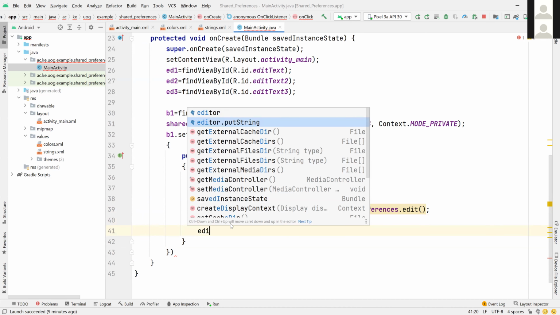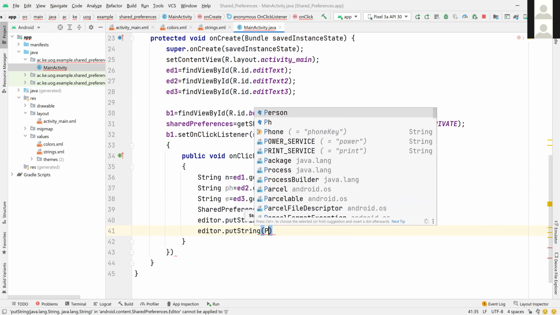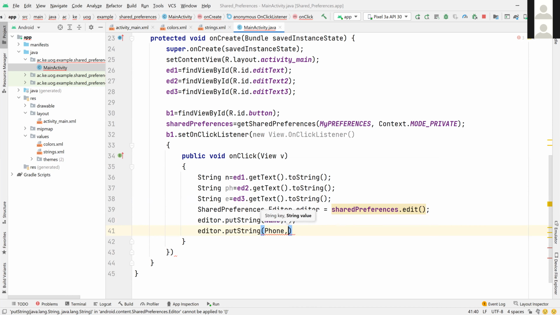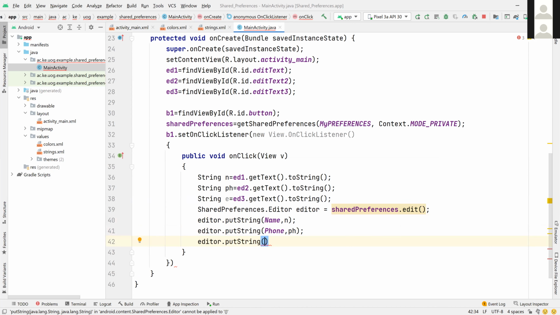Next, editor.putString. Here we have the phone, and then what we want is the phone number, PH, semicolon. Editor.putString, what we need is email, and then E.